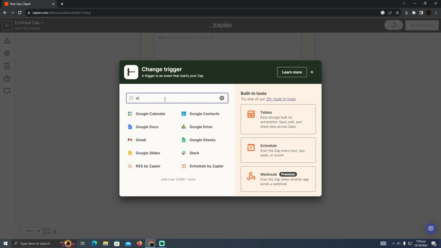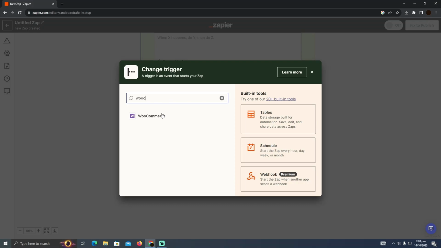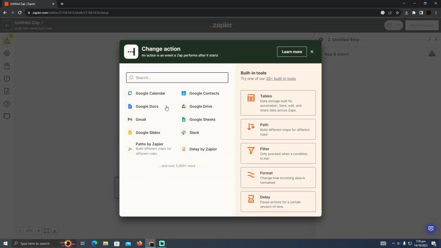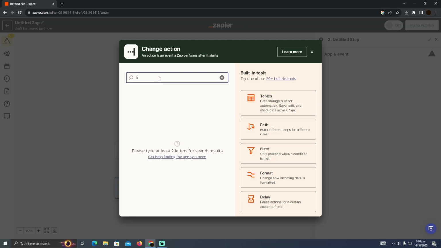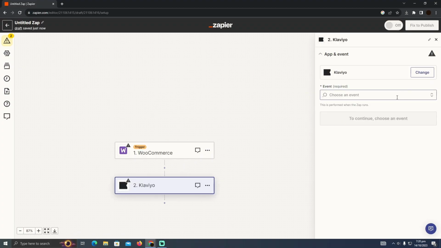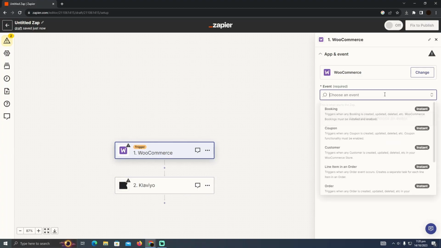Now in the trigger, I have to search for WooCommerce, and let me just search for WooCommerce, and I'm going to click on this. As you guys can see, WooCommerce is added, and in the second, I have to add Klaviyo. So I'm just going to search for Klaviyo, and as you guys can see, both of these things are added. Now you just have to select their functionality, whatever you want to do, and you can easily merge them.